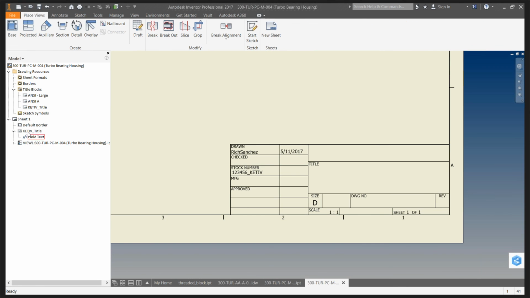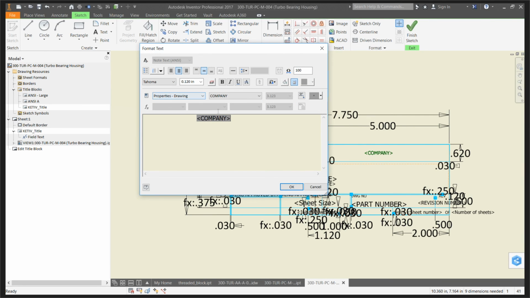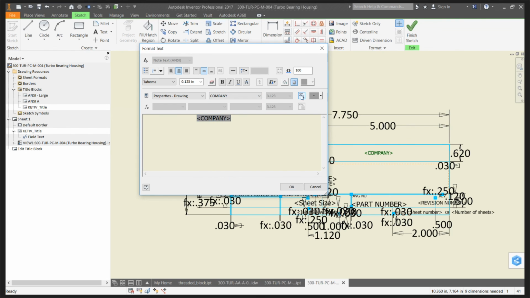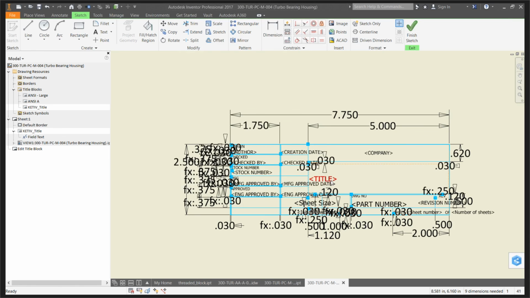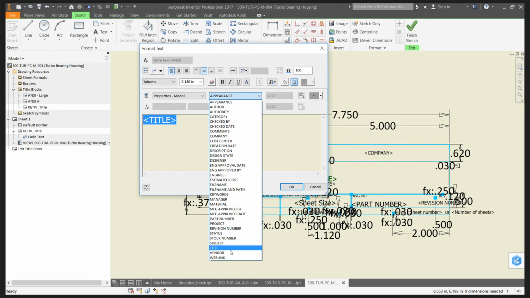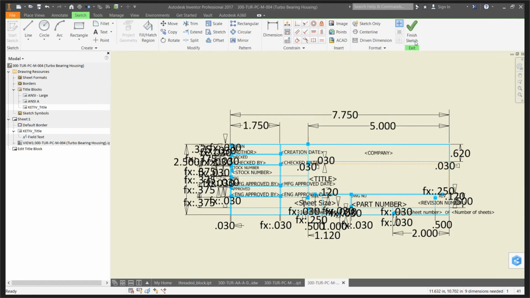Back in our drawing, I can edit the definition on that title block again. Find that company entry there. So you'll see that this is now tied to the properties of our drawing. If I want this tied to the properties of our model, simply make that change. There we go. Okay. The title here, likewise tied to the properties of our drawing. Again, if I want that tied to the property of my part or assembly, I can update that here. Great. I'll finish my sketch.